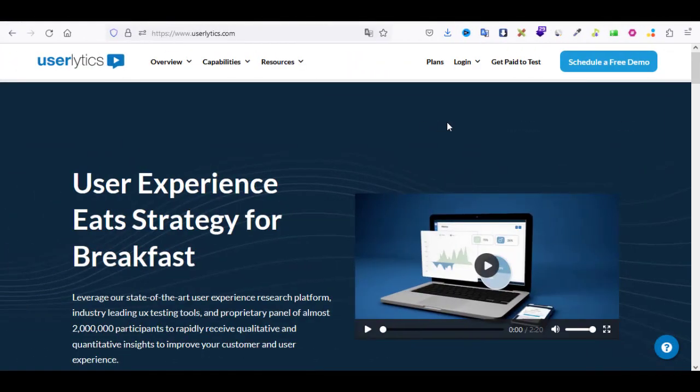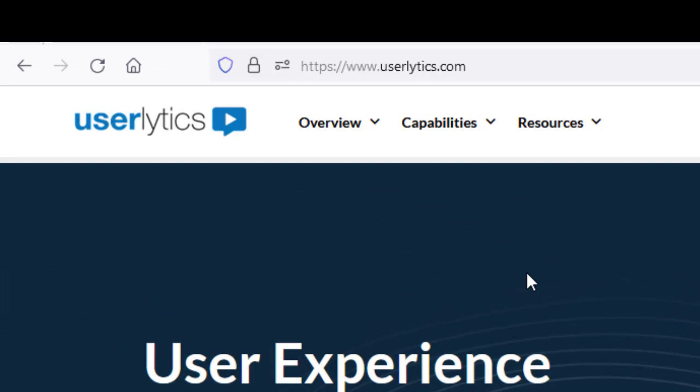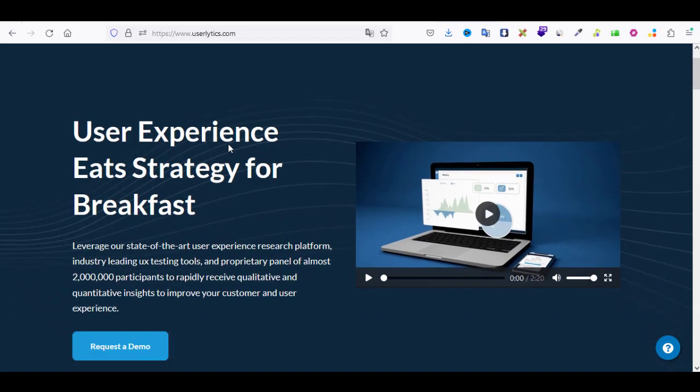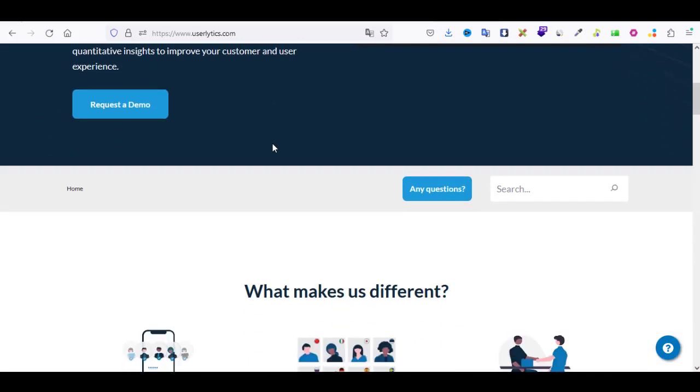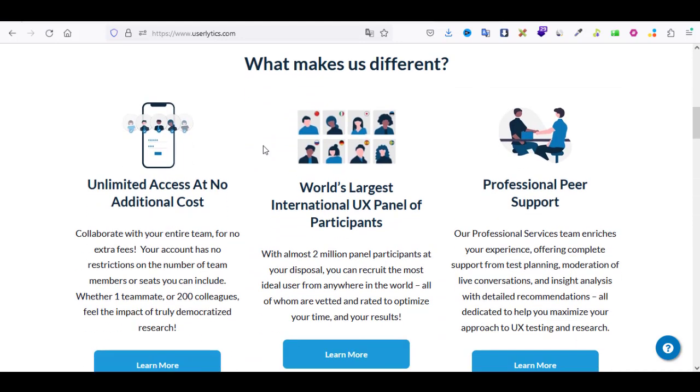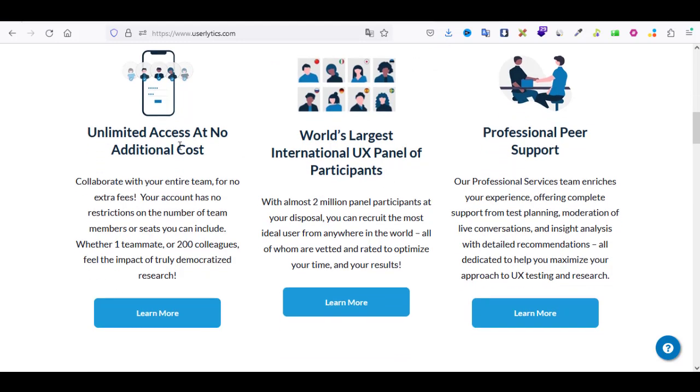For today's tutorial, we are using a website called userlytics.com, a platform that connects website and app developers with testers like you. These developers want to be sure that their product works and is bug-free before releasing it publicly. And that's where you come in.